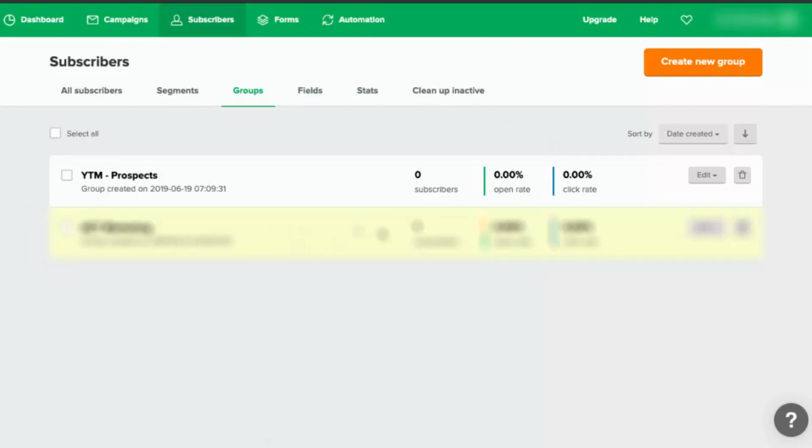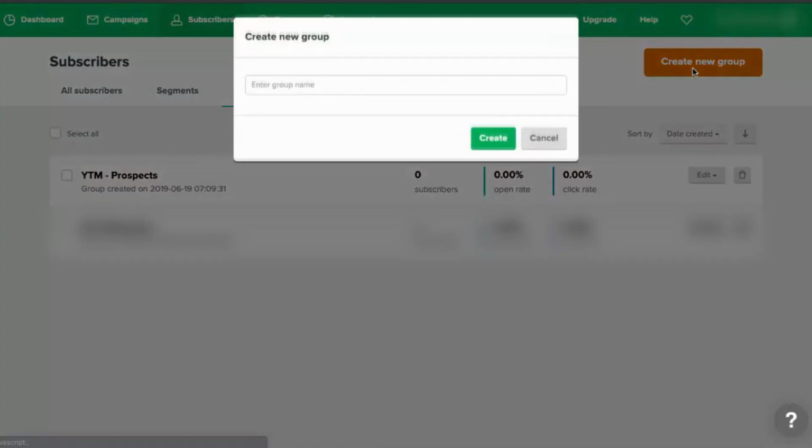So you see we have our default group here, then we have the one that we set up, and we can go ahead and click Create Group. And when you do this, when someone enters their name and email on the landing page, they'll be added to the group that you want them to be added to.